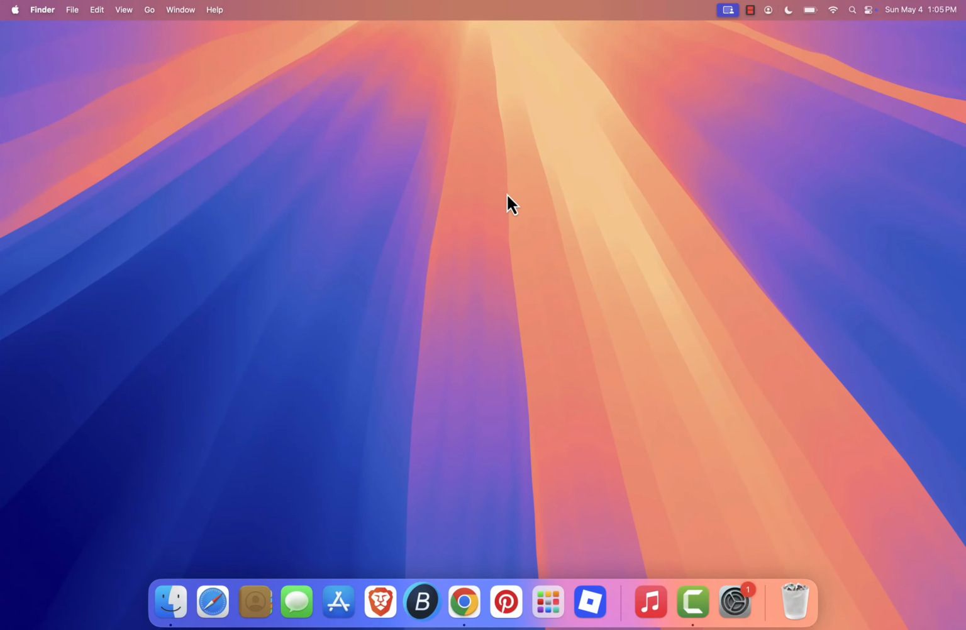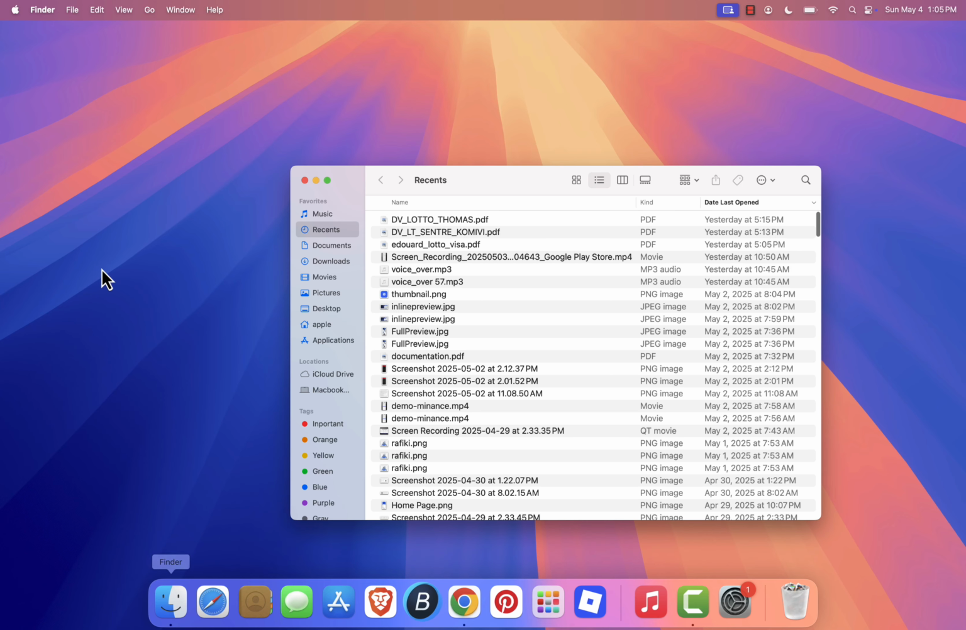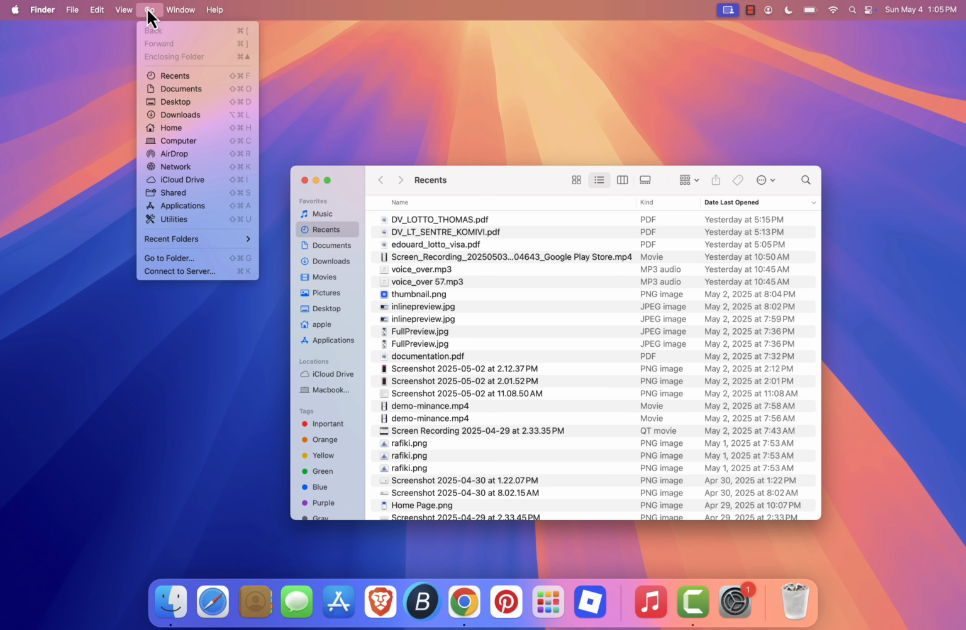Hey everyone, in today's quick tutorial I'll show you how to clear cache on your Mac to help free up space and improve performance. First, open Finder and click on Go in the menu bar at the top of the screen. Then, hold down the Option key and select Library from the drop-down menu.